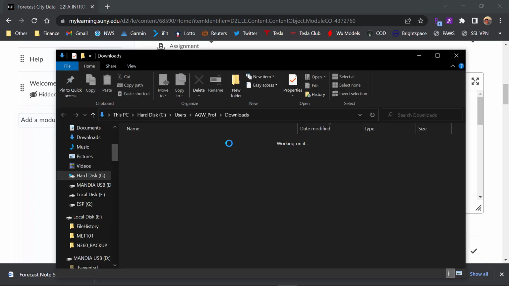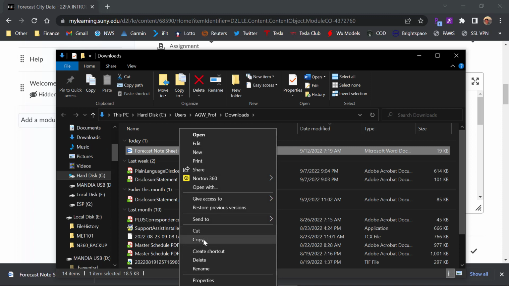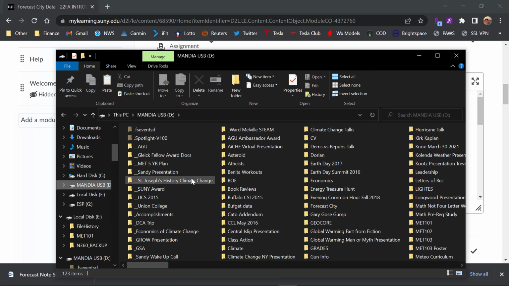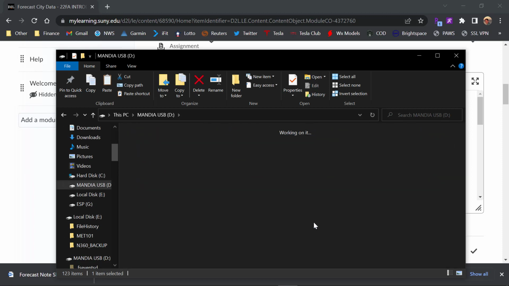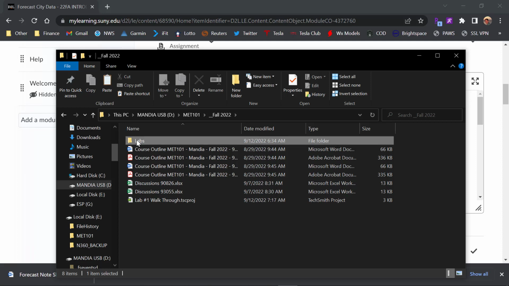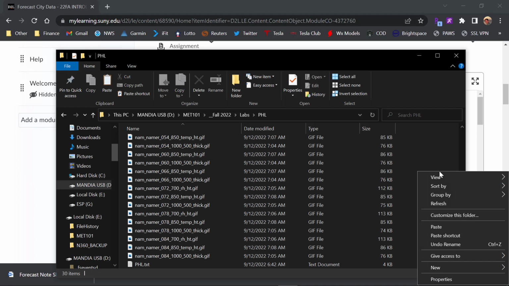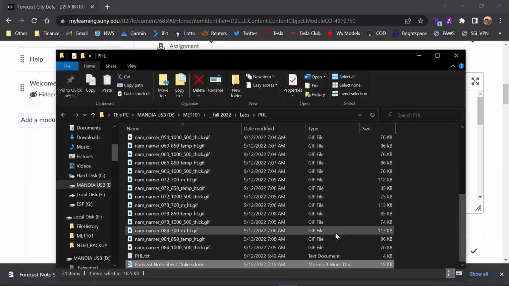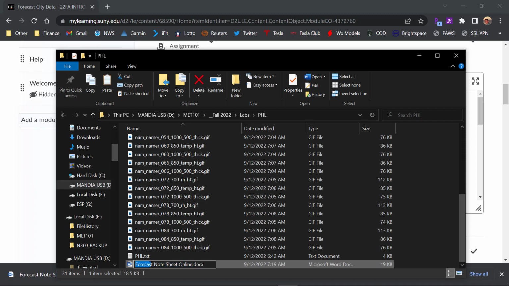Show in folder. I'm going to save this file, so I'm going to move or copy it, and put it in a special folder that I have on my thumb drive, Fall 2022 Labs Philadelphia. I'm going to paste my document there, and then rename it. I'm going to call it the PHF, Philadelphia Note Sheet. I can get rid of this other stuff. So anyway, call it something so you know what it is.